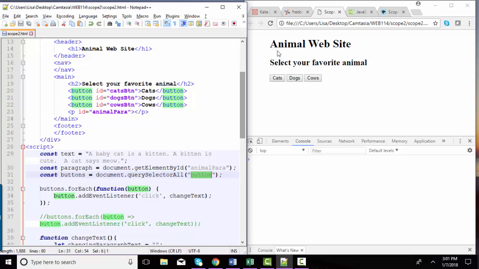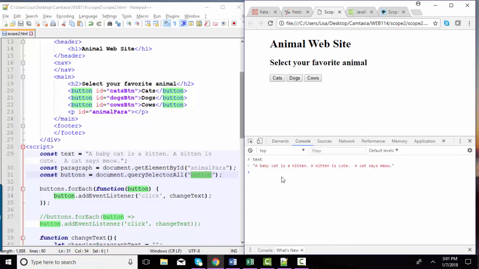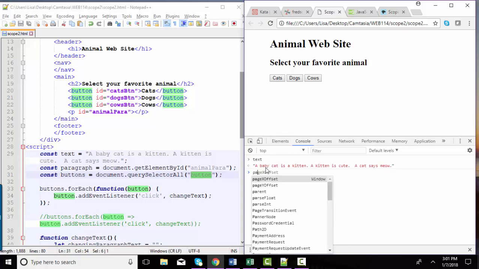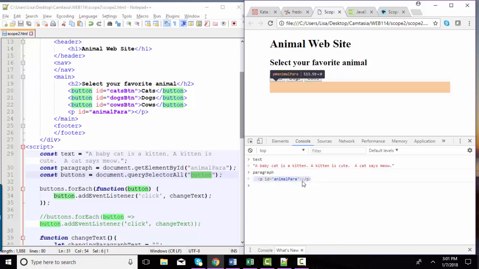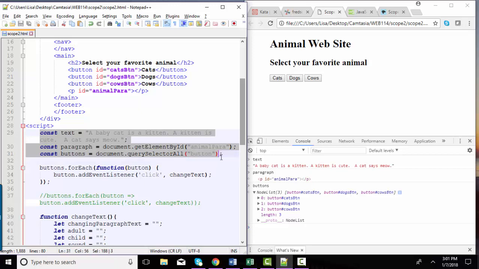And so once I save this and refresh my page, I can look at my variables here in my console. My text is exactly what I'd hoped it to be. My paragraph is my ID animal para, which is empty right now. And my buttons are a node list, which is similar to an array of the 3 buttons, and there's their IDs: cats button, dogs button, and cows button. So I've got 3 global const variables, and because I've made them const, I am confident they are not going to be reassigned and changed.